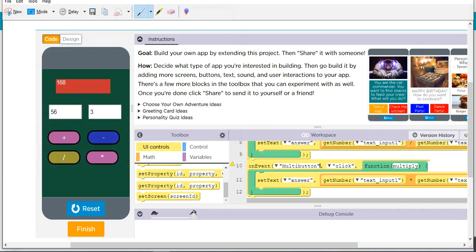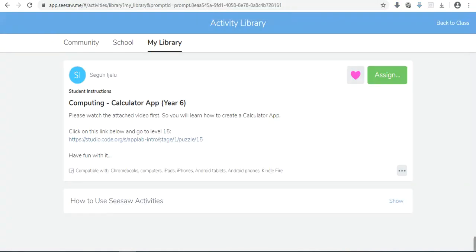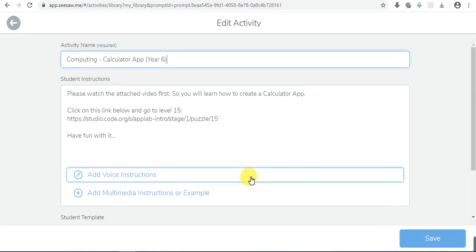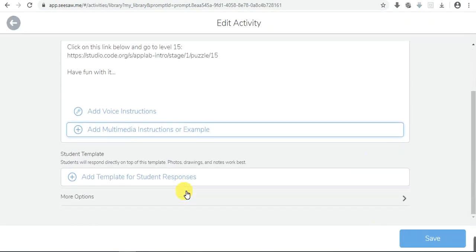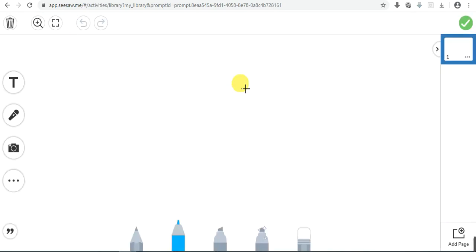Now once you save it, guys, make sure on your Seesaw, attach it for me. And how do you attach something like this for me? Very easy, right? Let me show you something. This is what I want you to use to attach for me. You're going to use drawing. So on Seesaw, you're going to use drawing.